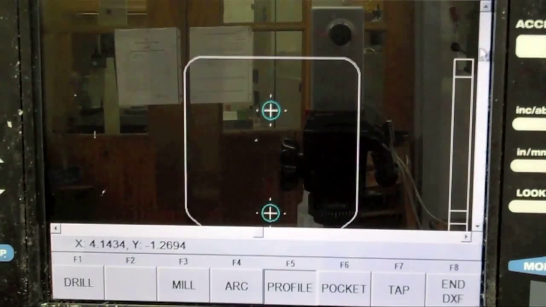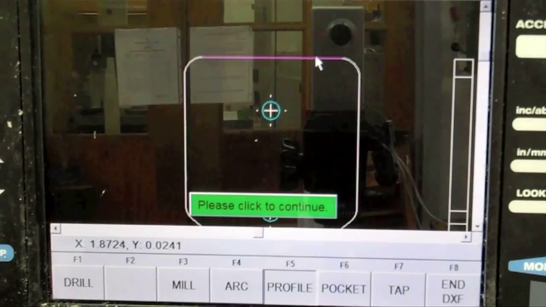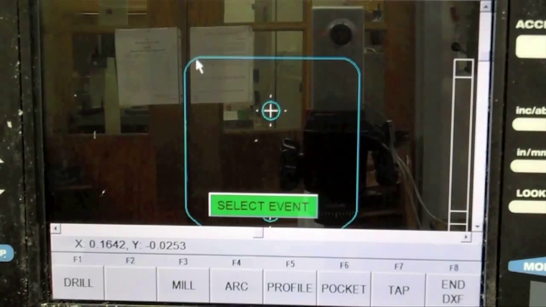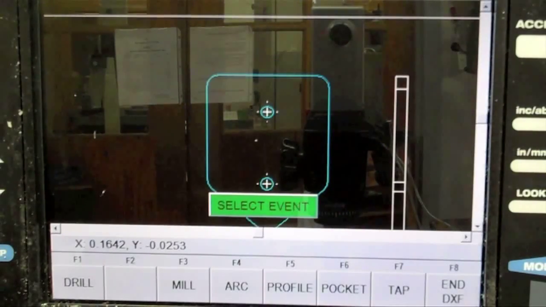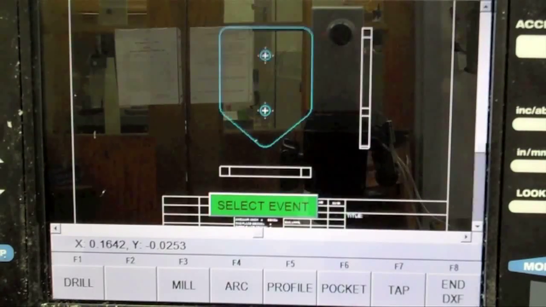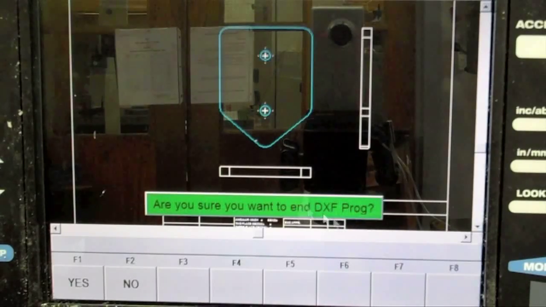Select the top line of the part, followed by the fillet on its upper left corner. Because chaining is enabled, the ProtoTRAK now has enough to guess the rest of the profile, and will fill in the rest of the tool path automatically. Once all the features of interest have been input into the ProtoTRAK, select End DXF. This will return you to the main menu.